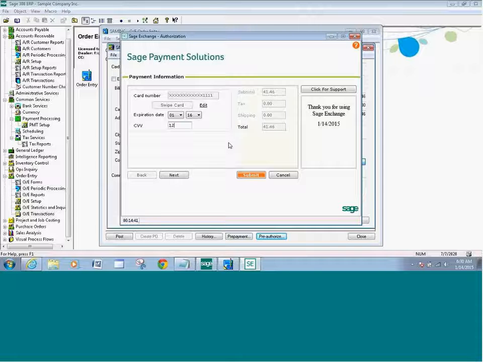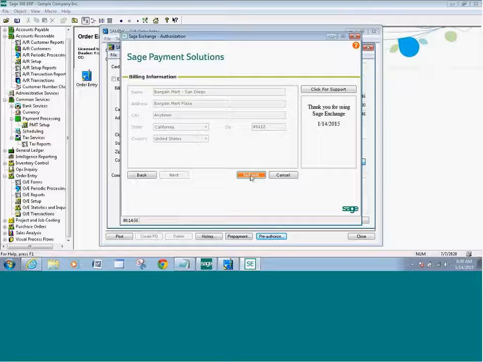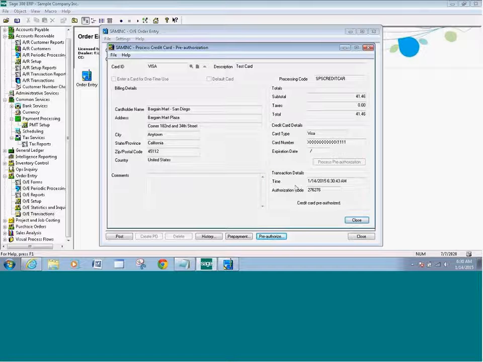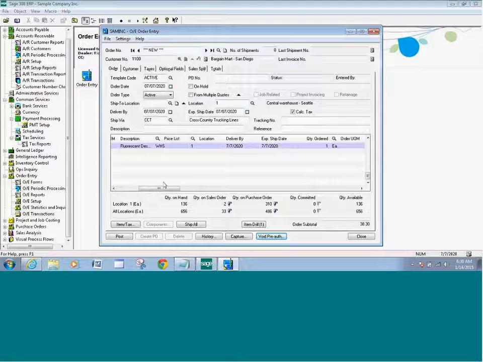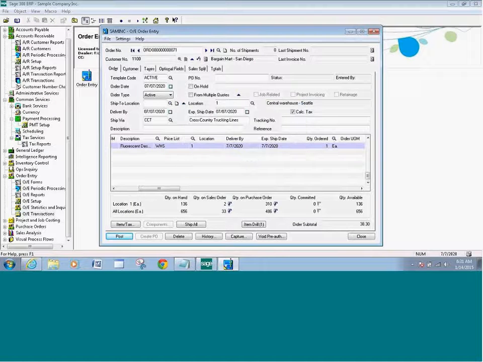Here, once again, you have the CVV option. This shows that the credit card has been pre-authorized. We'll have the date and the time right here, and the authorization code right here. I'm going to click Close. And once again, we have to post it. So Post gives you an order number, and then once again, it asks if you want to print the order confirmation. Say no. Click Close.